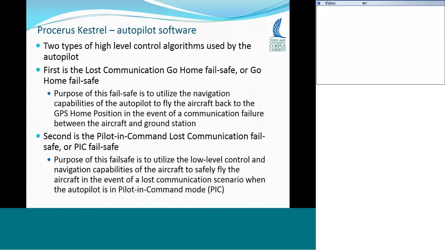Okay, now there are two other high-level control algorithms used by the autopilot. So these are kind of in the background at the top level, and these are the things that take over when stuff goes wrong. So the first is a lost communication go home fail safe, or just called the go home fail safe. And this is the lost link thing. If communication is lost between the aircraft and the ground control station, then this high level loop kicks in and basically figures out, okay, I know where I am, I know where the ground control station was, we'll go home. Okay.